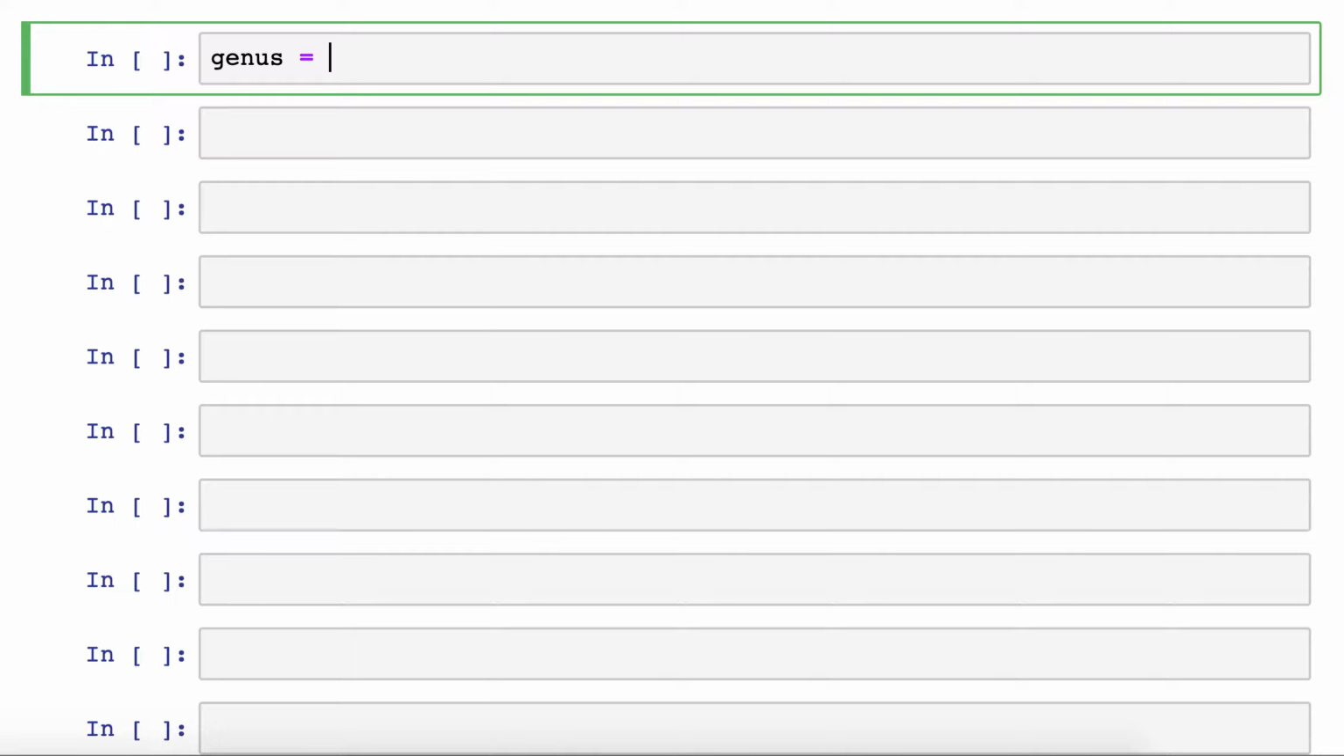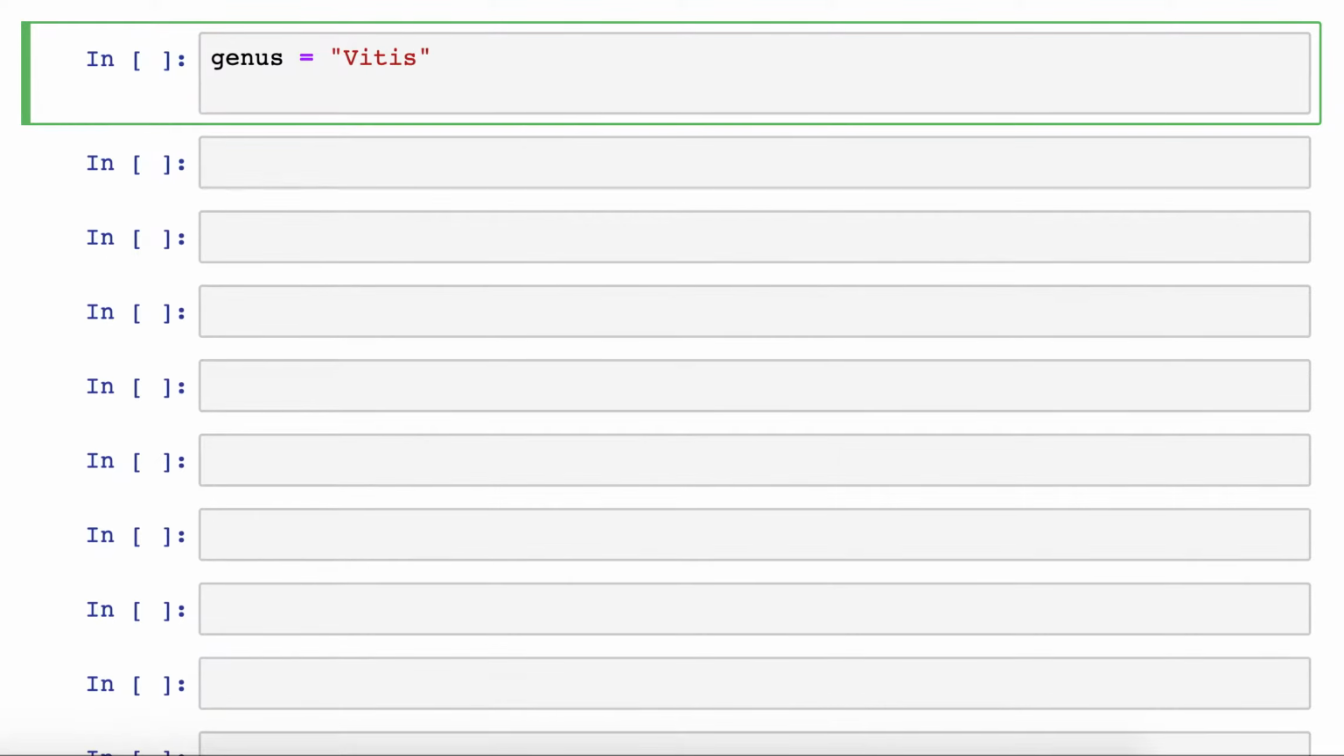These are called strings. Strings are collections of characters. Let's give our variable the value of vitis, which is the genus name of grapevine. And let's create another variable right now called species, and give that the value of vinifera. Vitis vinifera is the wine grape from which we make wine.